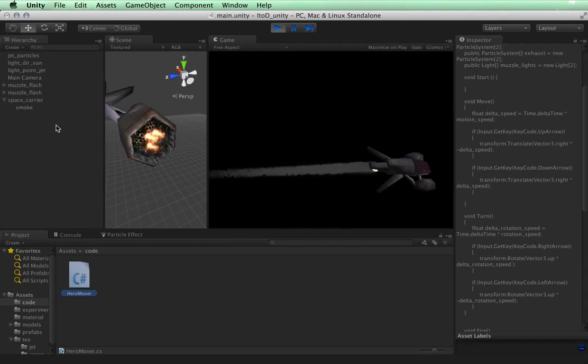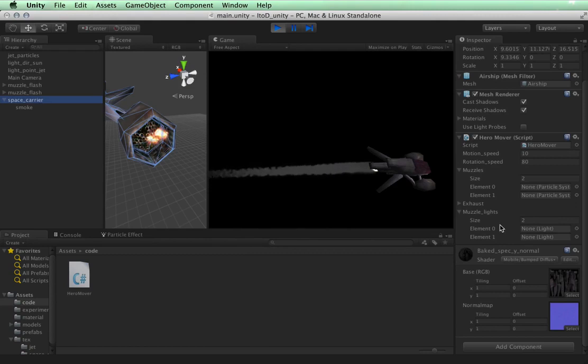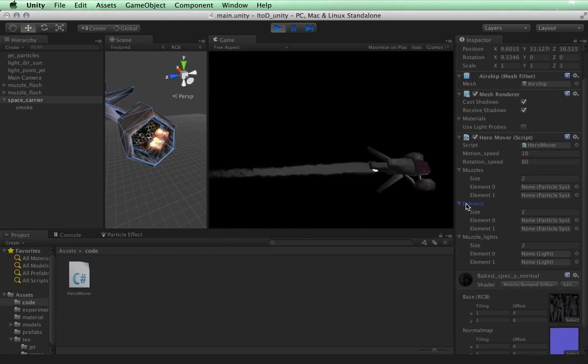Click on my hero here, the space carrier. And we see that there are two spots for the lights because I specified the size of the array being two. And two spots for the muzzles. Now, when I was originally scripting this course, I was thinking of applying some code to the exhaust as well, but for the sake of brevity, I think we should just stick with the muzzles and the controls. They are enough to demonstrate.